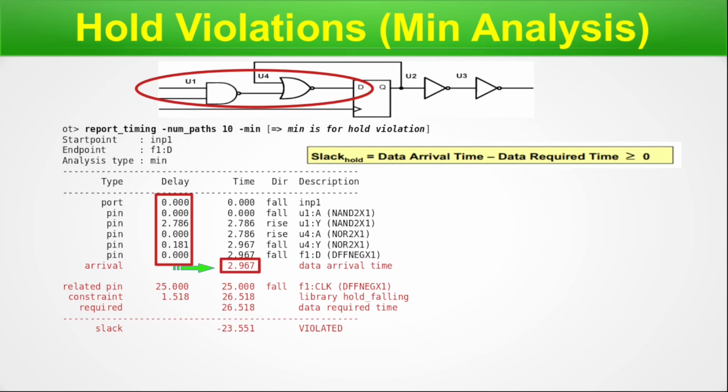You can relate the path in the rightmost column. Let me bring my mouse pointer to show you. Here is input pin, that is here. Then this is E1, we are crossing E1. Then U4 is here. And finally we reach the pin D here of the flip-flop. So this is the path that the data is traversing and arriving. This is the data arrival time. And this is the data required time. You can see here, I am pointing my mouse.